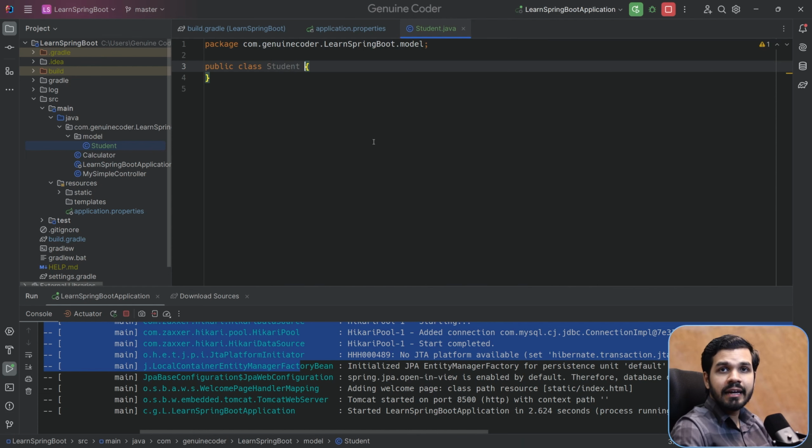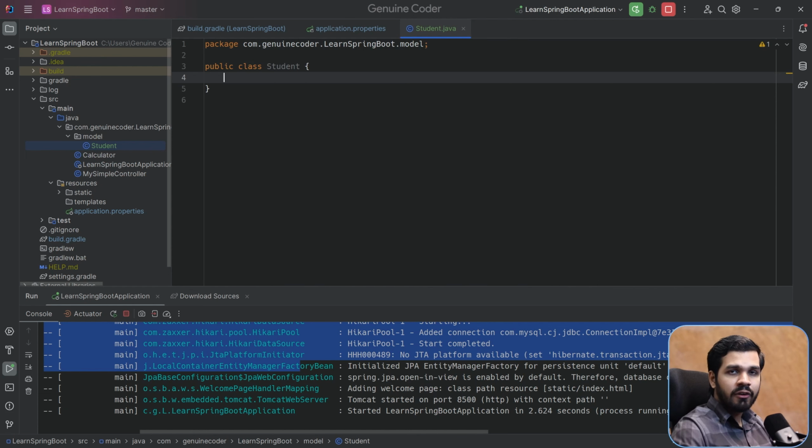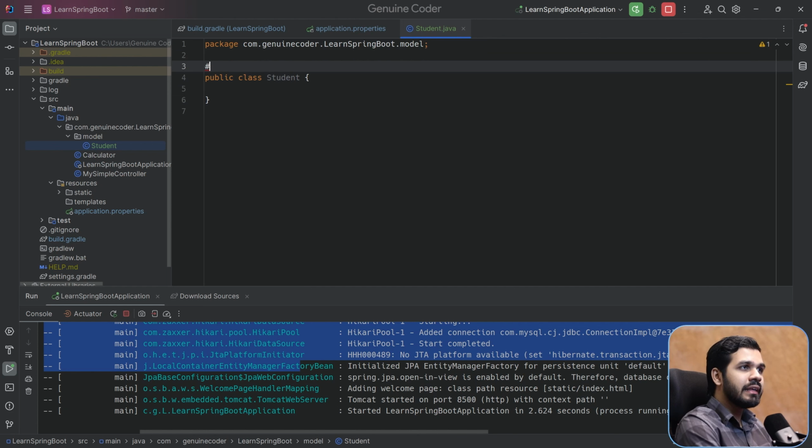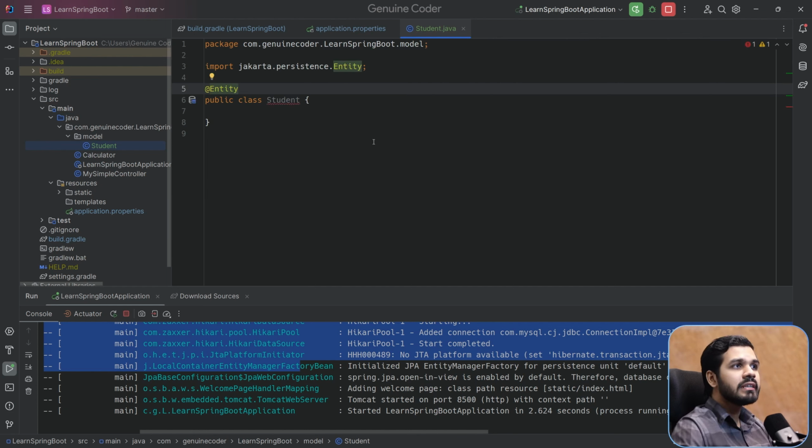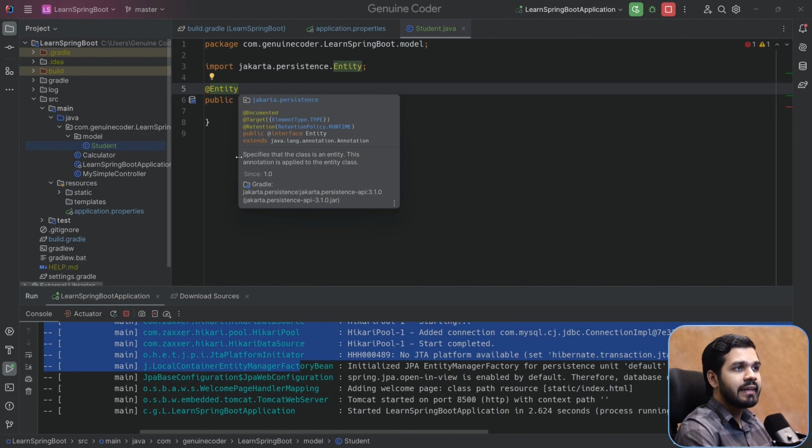This is just a normal Java class. We want to provide an annotation to this class to let Spring Data know that this is going to be a database entity, a database table. That can be done using the @Entity annotation. If you look into the documentation, it says that it specifies that the class is an entity. This annotation is applied to the entity class.